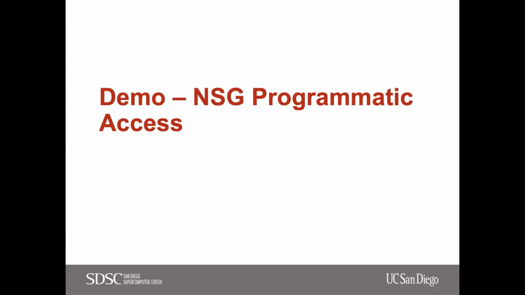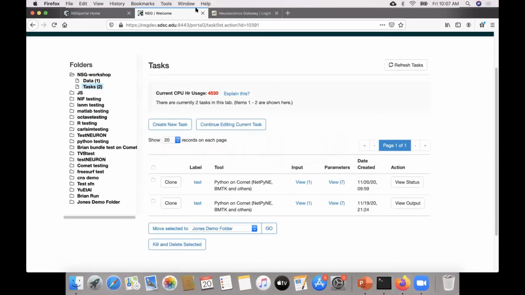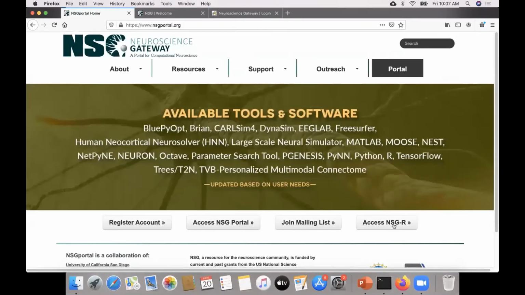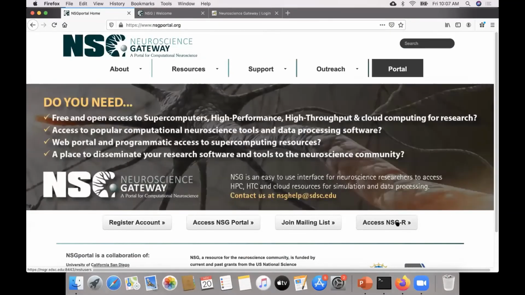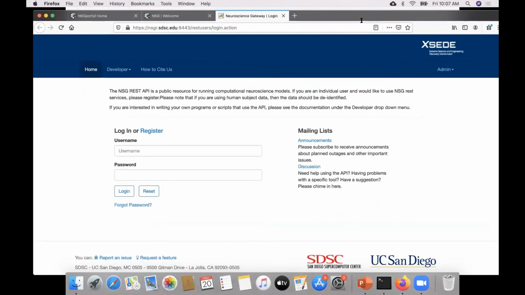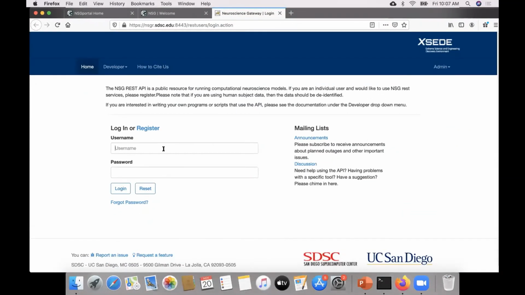I'll just show you a demo of that. This is from our main web page. You can access the NSG programmatic interface through the NSGR, and that will open the programmatic access web page. So you log in with your credentials.